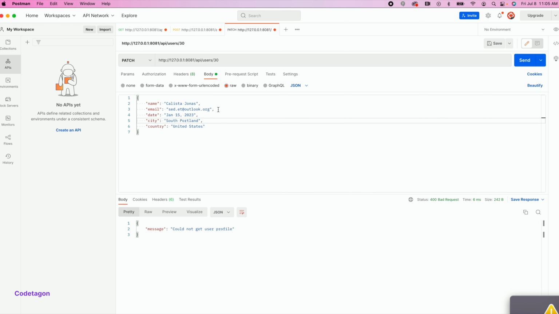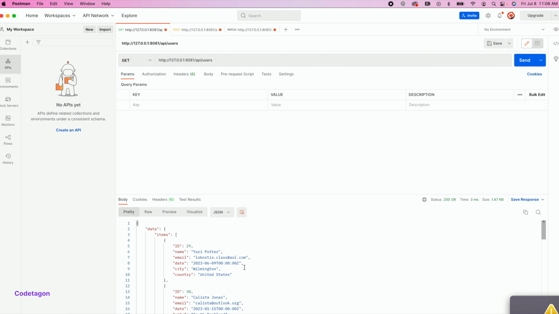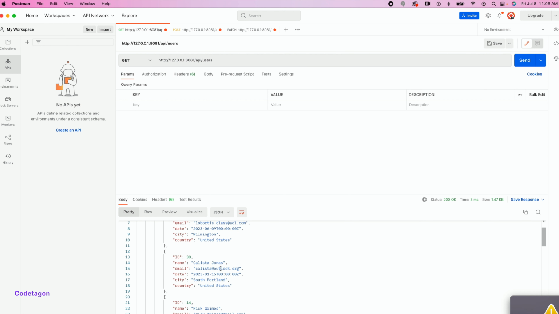Okay, so let's change the email. Okay, so let's just say Calista at outlook.org. So user successfully updated. So let's check Calista's profile again. Say Calista Jonas, Calista Outlook. You see everything is working so far, so good.